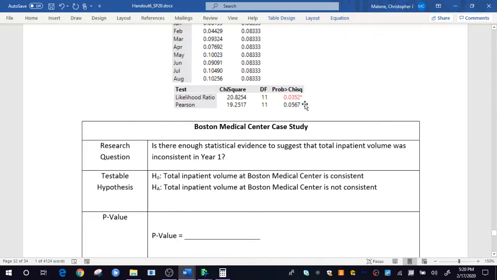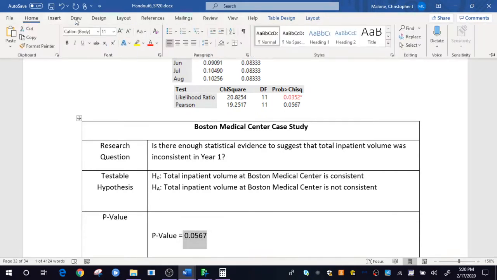And then the p-value here, the one we're going to want to use, the Pearson, is 0.0567. So let's go ahead and put that in, 0.0567. Make that a little bit bigger so that you can see that on the screen.